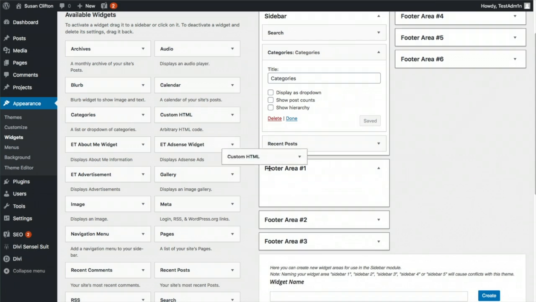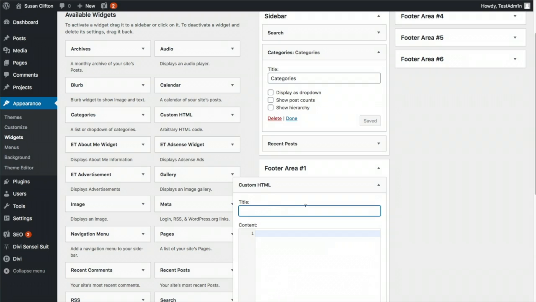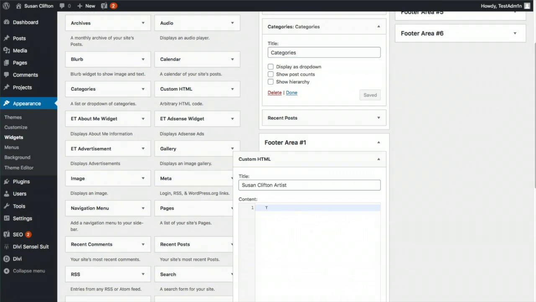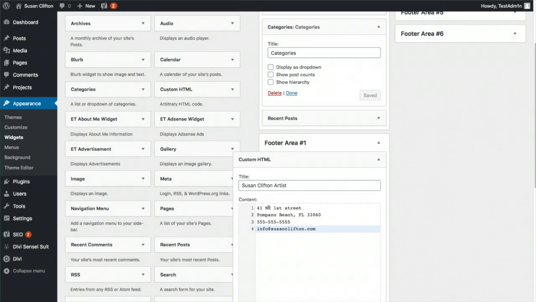And here we're going to put in a custom HTML. And here I think you should put your name, however your brand is, and then you can put your address here, and your phone number and your email address. Now this is an HTML, so you can actually write some code to do the HTML. I'm going to show you how to do that in part 3.